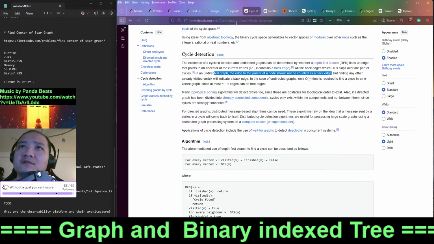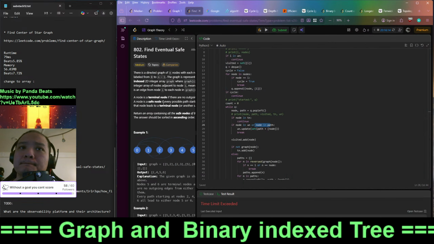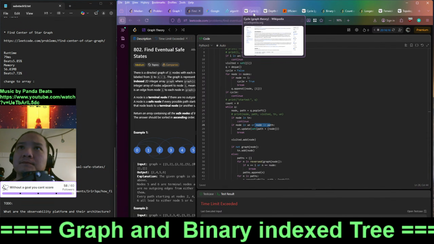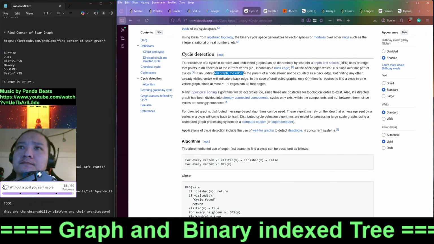We have a directed graph, right? Yeah. Master space algorithm.